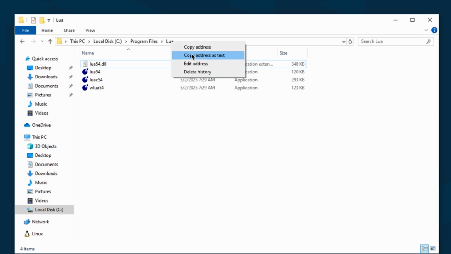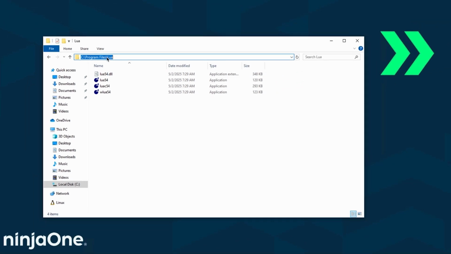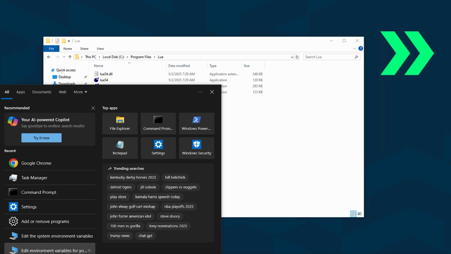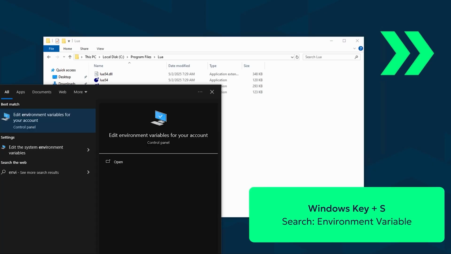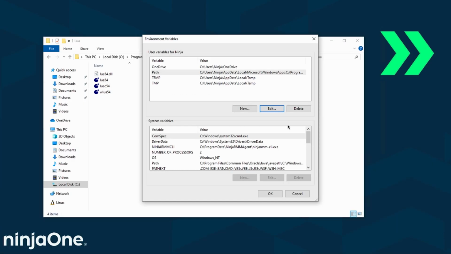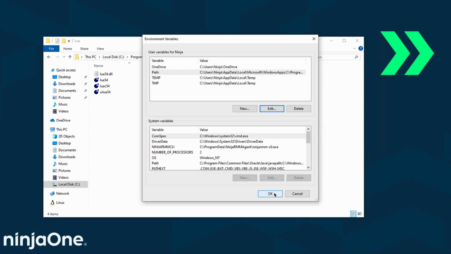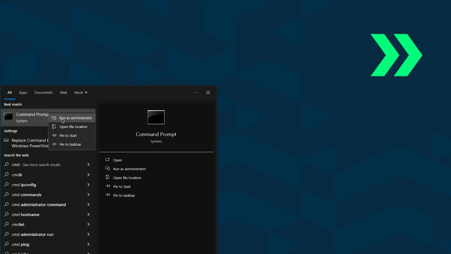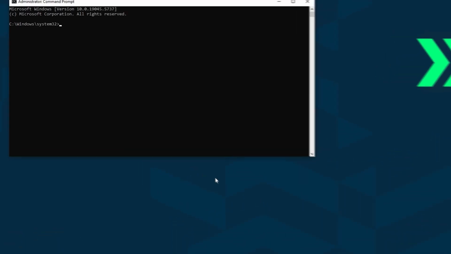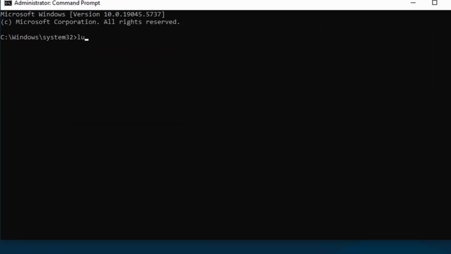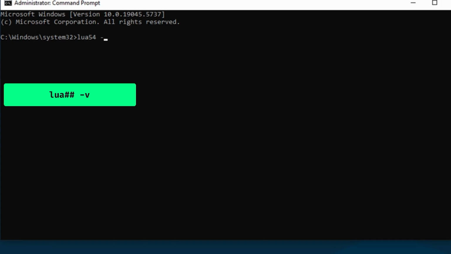Then add the Lua directory to your system's path environment. The next step is to open command prompt and type lua -v to verify if the installation was successful, making sure to replace the hashes with the Lua version you downloaded.